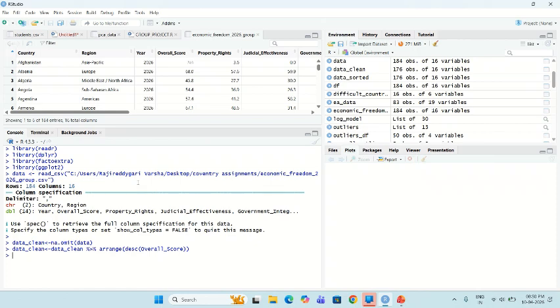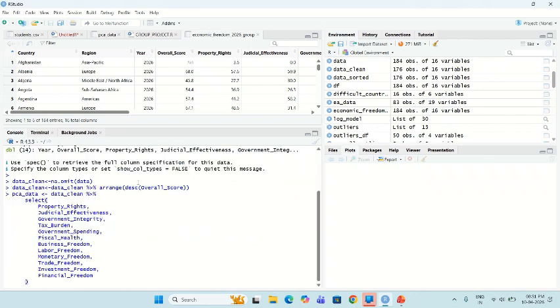And next step is selecting important features. Here we select only the 12 pillar variables. We exclude columns like country name or region because PCA works only on numerical data. Garbage input equals garbage output, so feature selection matters here.